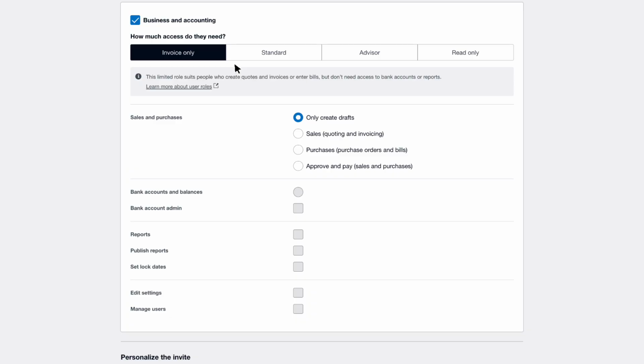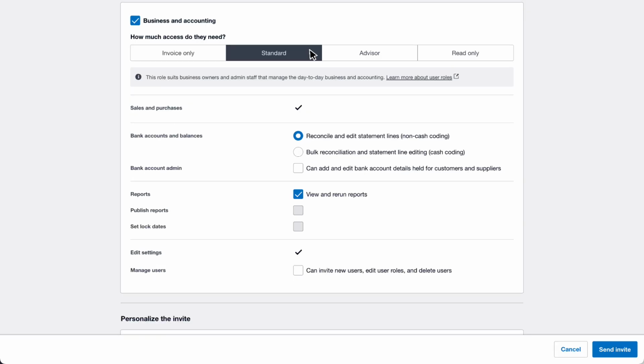The invoice-only user role is limited and suitable for someone who needs to raise invoices, enter bills, or submit expense claims, but doesn't need access to bank accounts or reports. There are 4 levels of access for the invoice-only role: only create drafts, sales, purchases, and approve and pay. The standard user role has almost full access to Xero, with optional access to cash coding and reports.